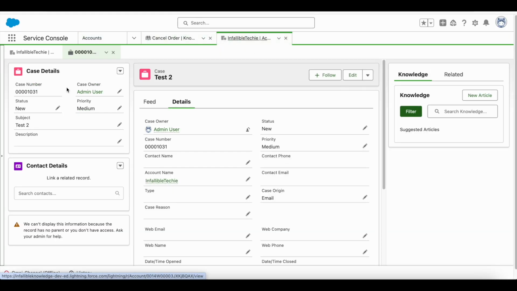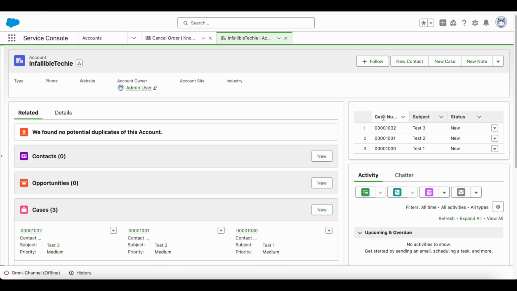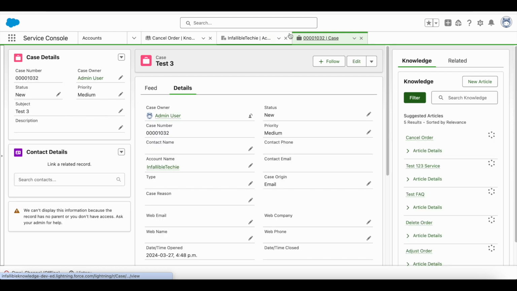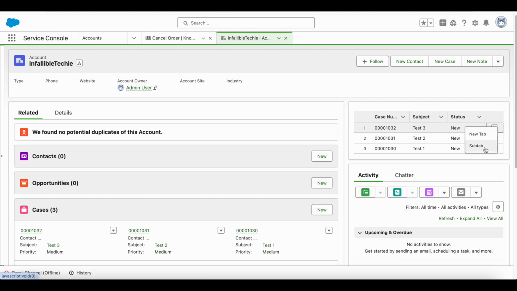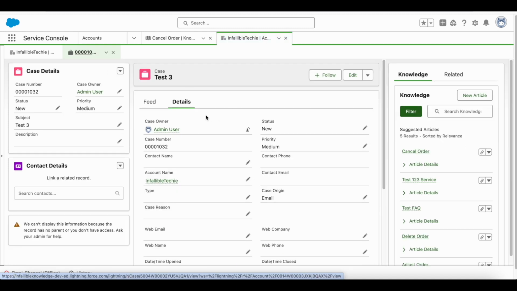So I have this Lightning Web Component where I am displaying related cases for an account record. Here I have two actions: one is new tab and the other one is subtab. If I click new tab, it opens the case record in a new workspace tab. If I use subtab, it opens the same case record in a subtab instead of a new workspace tab.